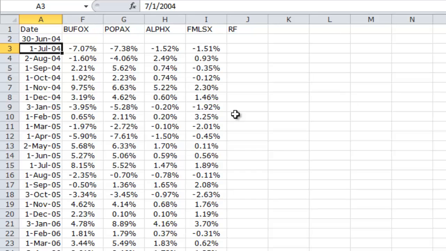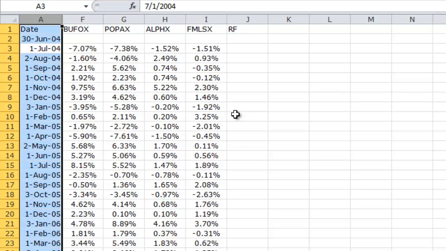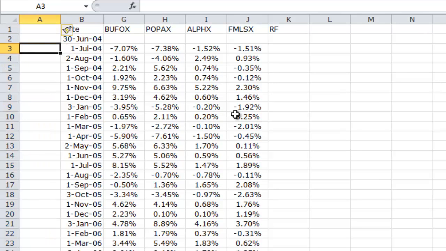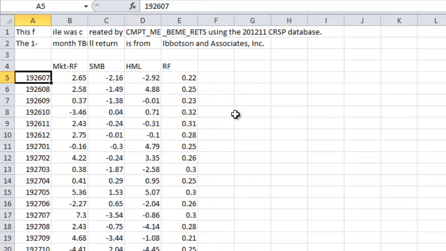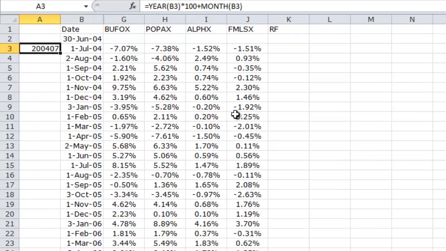One way to make them compatible, let me give you a demonstration. Take the year of this Excel date, multiply it by 100, and then add the month of the Excel date. So if you take the year of the Excel date times 100 plus the month of the Excel date, you can see it turns into the exact same format. In other words, it's the year followed by the month, which is the way that it's formatted over in the Fama French document. So I'm going to do this all in one step.